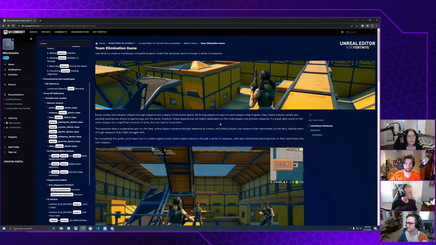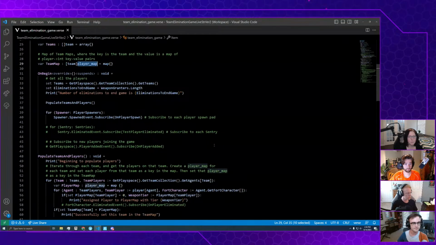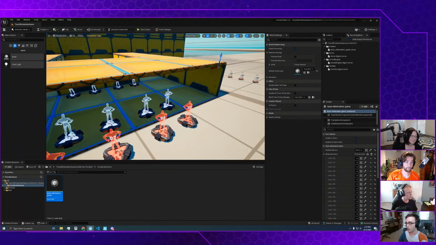So basically, everything we're doing right now in Verse is like we're using Verse to interact with devices that we've placed in the game already. And we're using these API functions to actually reference and change things about those devices. That's correct. This spawn event corresponds to all these player spawners here. Okay, that makes sense.